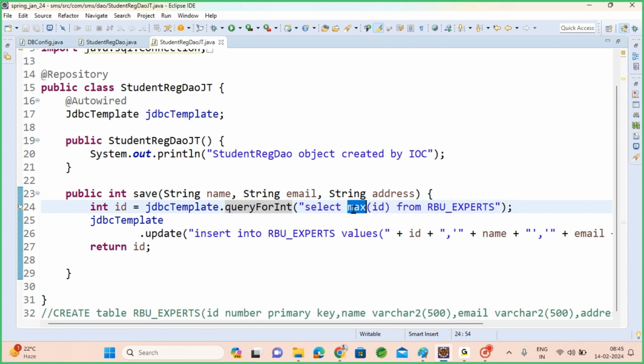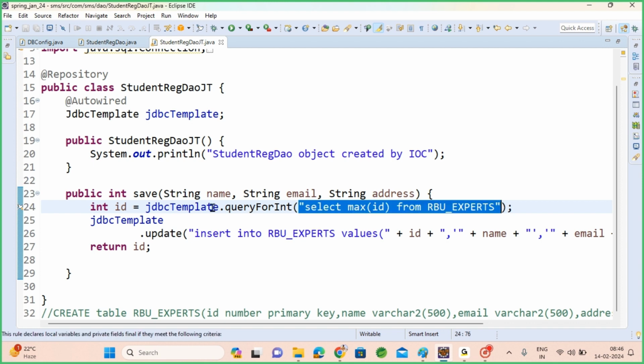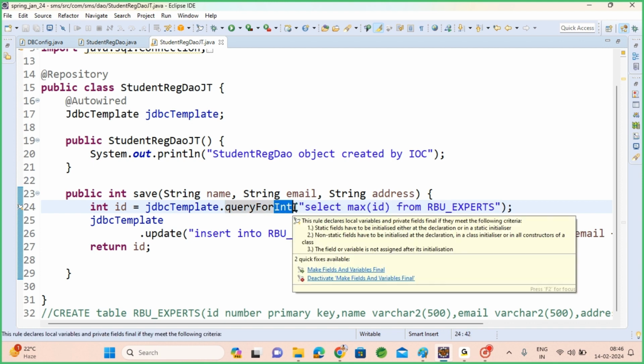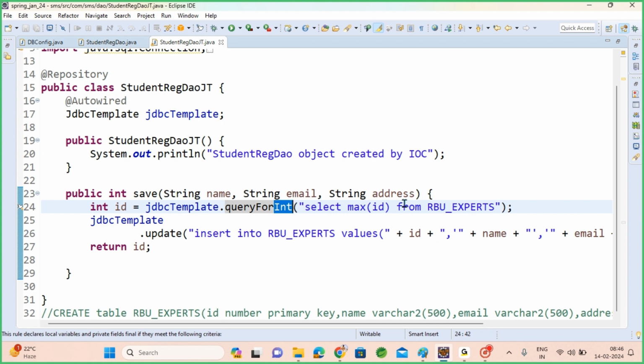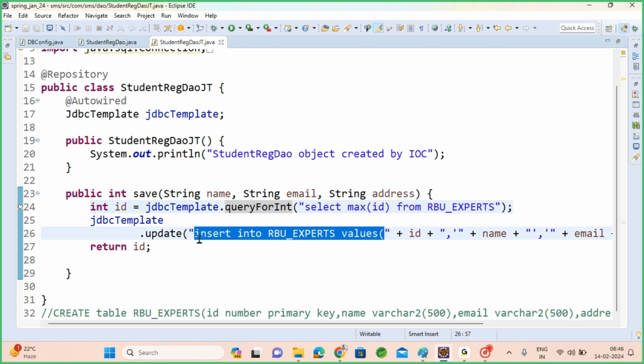So here, what queries can you put? Any queries like max, min, average, count, any such aggregation methods. Or select a salary from this table where so-and-so employee ID. Again, the expectation is integer only. Use queryForInt. And for doing any insert, update, or delete operations, use the simple update method.